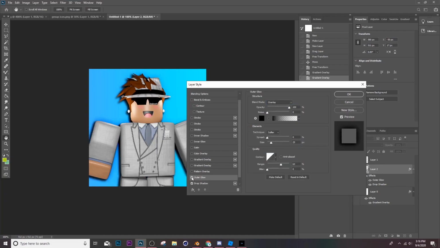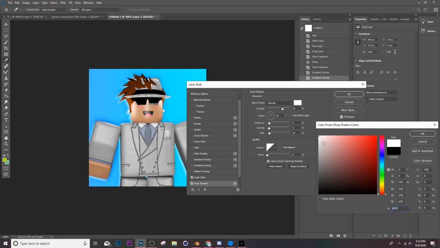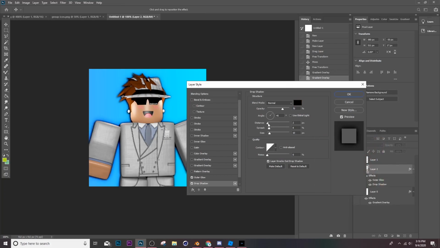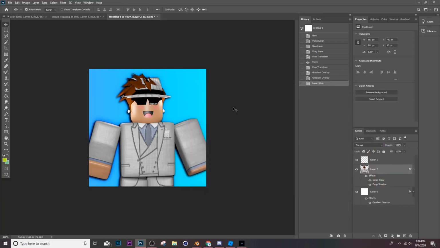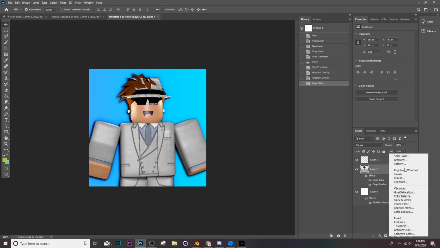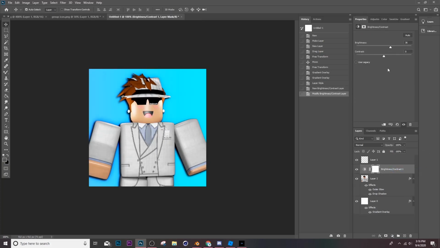Boom. Then maybe you want to make the drop shadow white. I don't care. That looks cool too. But I'm going to keep it black for now. Cool. So now I kind of want to make it brighter for the render. I'm gonna do that more.